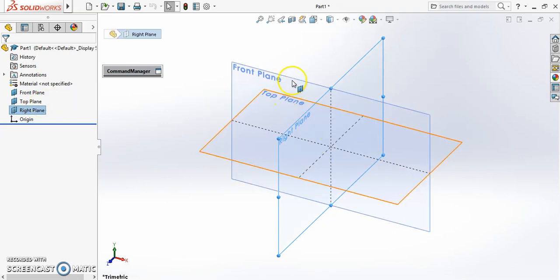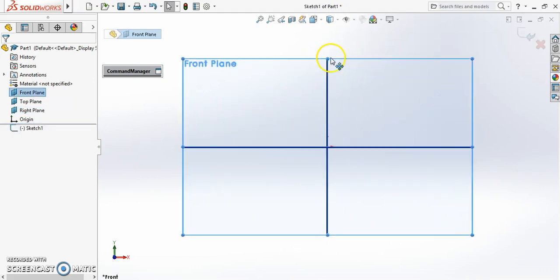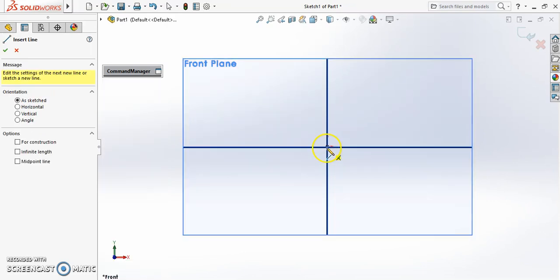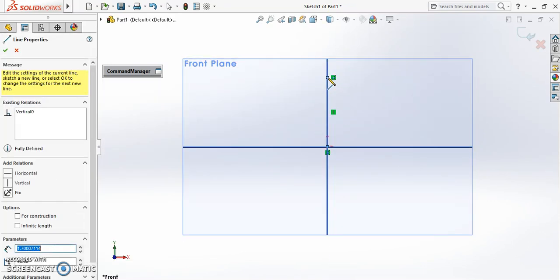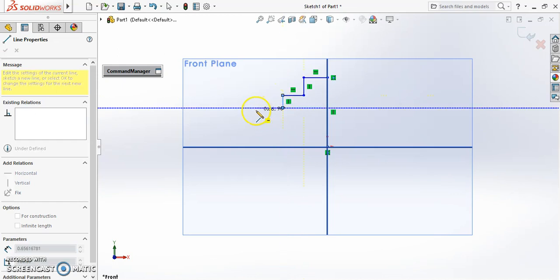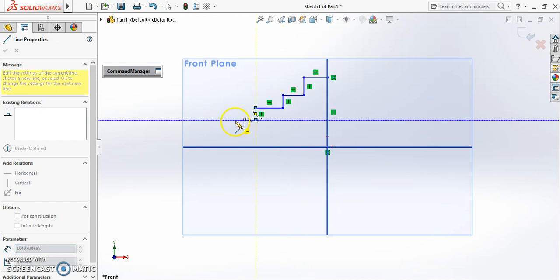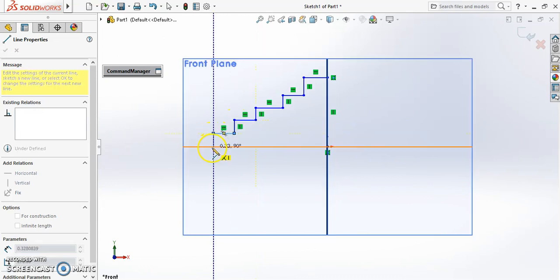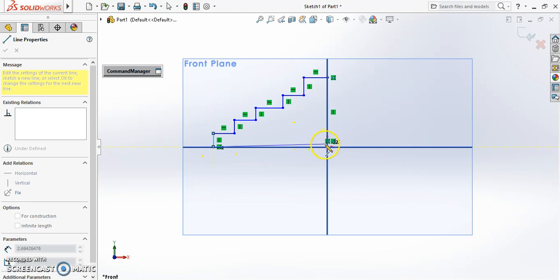This time I'm going to choose my front plane and create a sketch on it. To create the sketch, I'm going to use the line tool and start at the origin, go up, and then make some steps. 1, 2, 3, 4, 5, and then I'm going to run it back into the origin. So I have a little ladder.